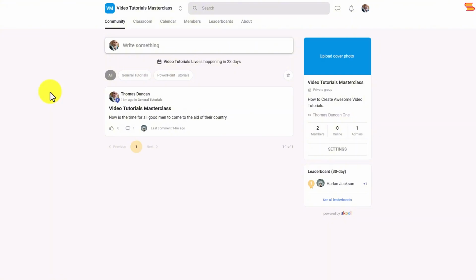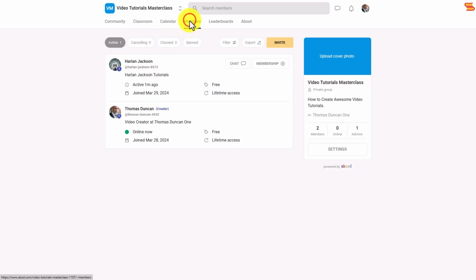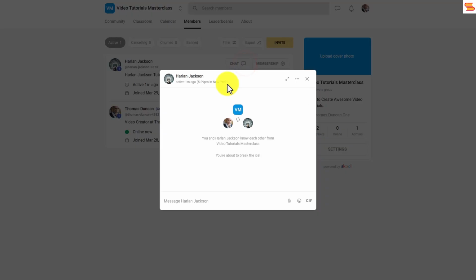Welcome back. Whether or not you have limited the ability for individuals to start chatting until they have been a member for some time, you can interact with them by chat as the group owner. You can go to the Members tab. You will see that Skool will give you a chat suggestion.